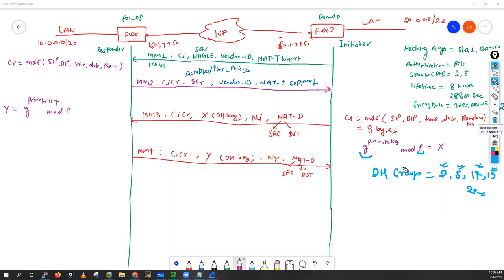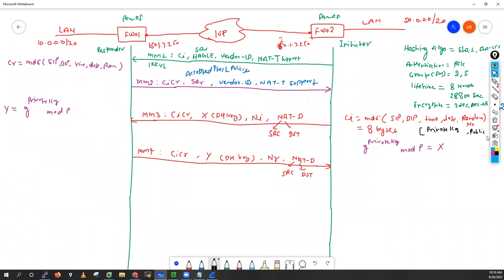And apart from this, when this VPN exchange starts, when firewall 2 is trying to send message number 3, before that, he calculates two things. He generates the private key and he generates the public key. Firewall 2 generates these keys, public key and private key. Same when my firewall 1 sends message number 4, he will also have a public key and a private key. They will generate these public and private keys.